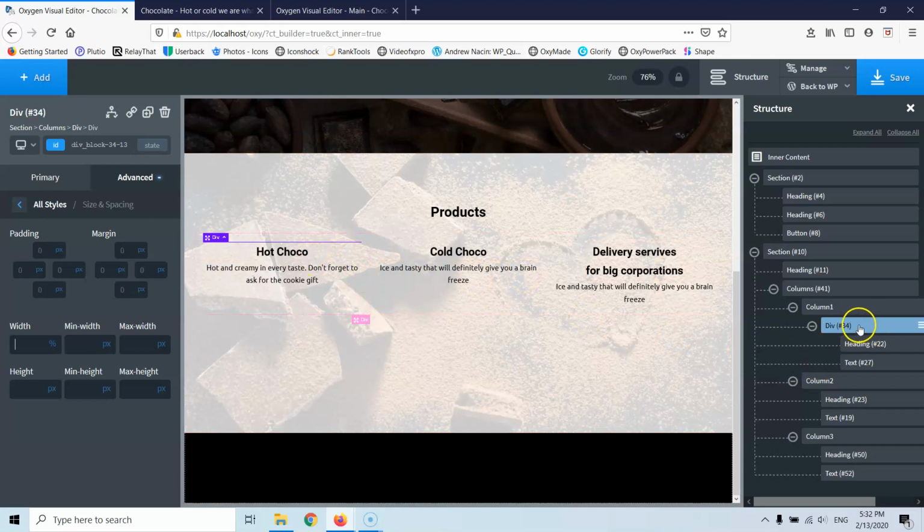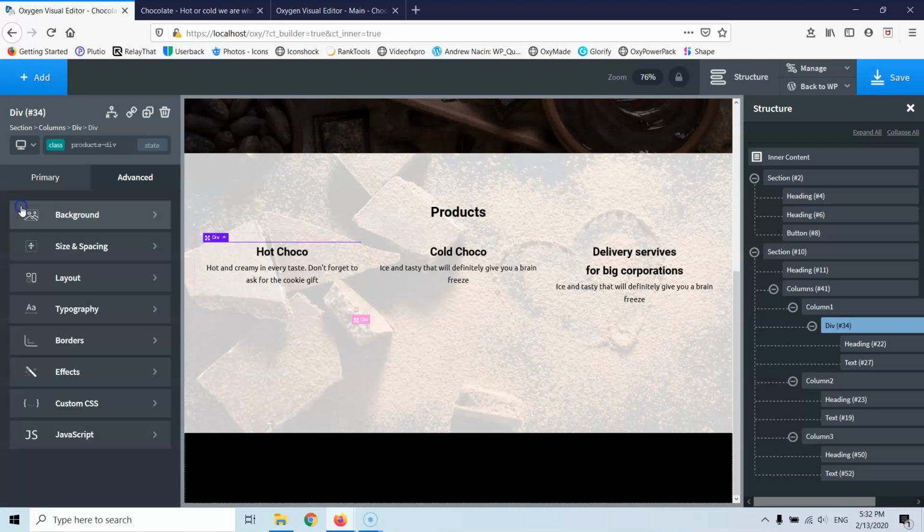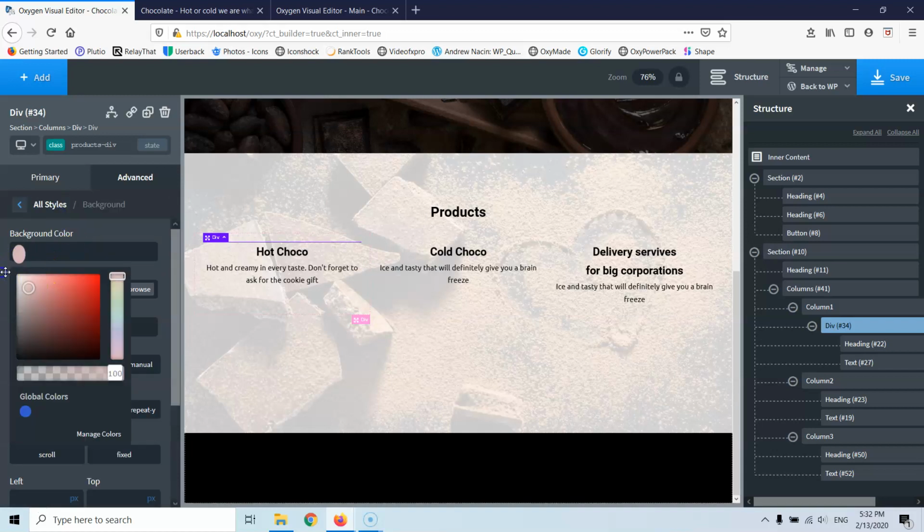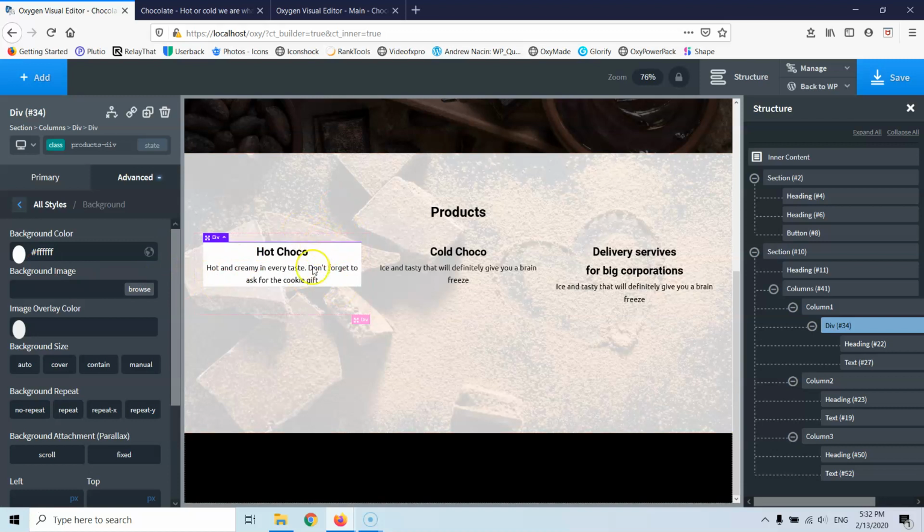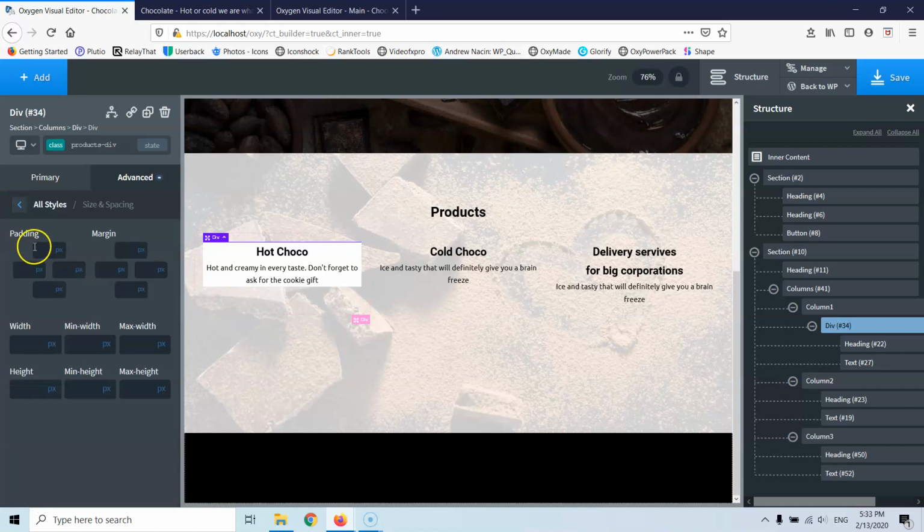So now that I have the div here, I can select it and add a class. This is the products div. And after that, first let's go for a little bit of background so we know what we're doing. Let's go for background of white, so it separates from the others, just to know what we're doing. So let's go now to sizing and spacing, and I will put 20 pixels in all. So it's something like that.